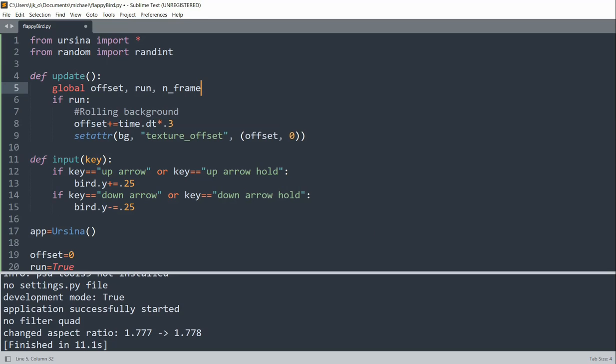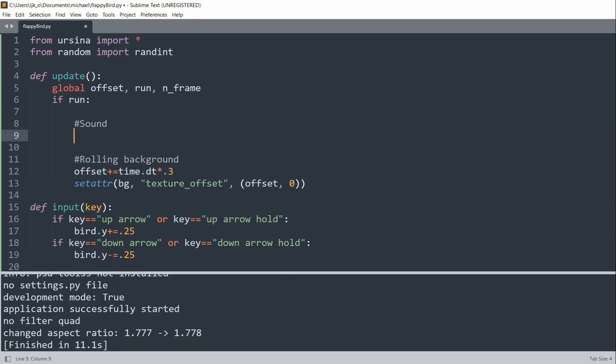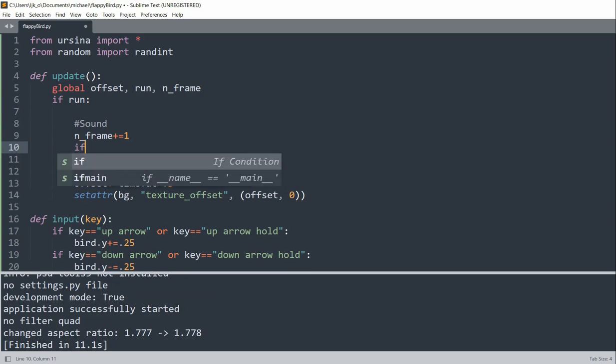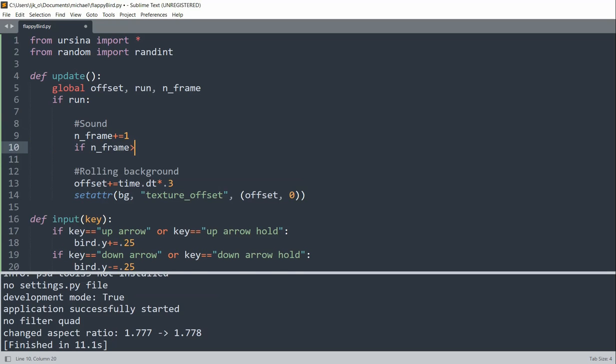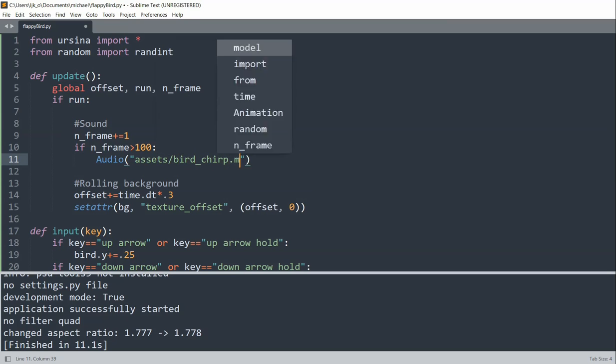So now what we want to do in our run statement is add in some sound effects. Now to add in our sound, I'm going to increase nFrame by 1, so nFrame plus equal to 1. And I want to check if nFrame is greater than 100, then what I want to do is play the bird sound. So once 100 frames pass, then I'll play the bird sound. And this sound is in my assets folder, called bird chirp.mp3.